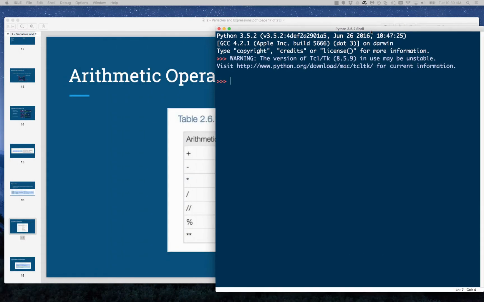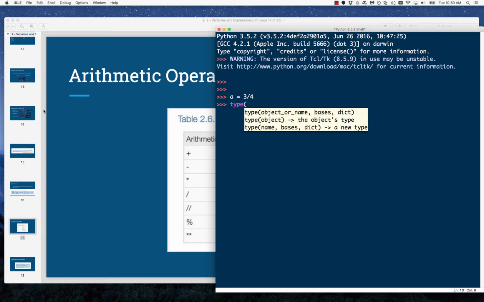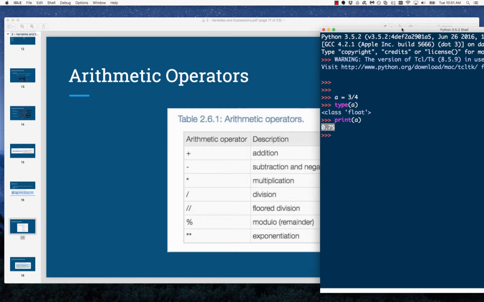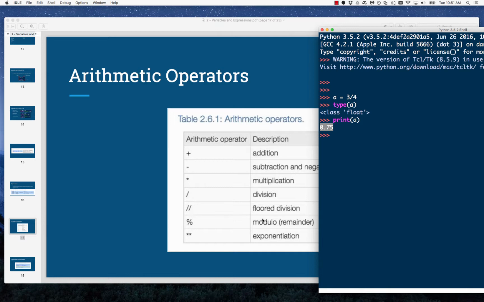Okay, so let's look at some of these that we're not as familiar with. Let's say we want to take a look at division. Division works as we would expect it to. If we say that a equals 3 divided by 4, what do you think is going to be stored in a? Well, it's going to be a floating point data type. We can verify that by using the type function and telling it we want to know the type of a. So we see that that's float. And if we want to see the value, we can just print that out. 0.75.